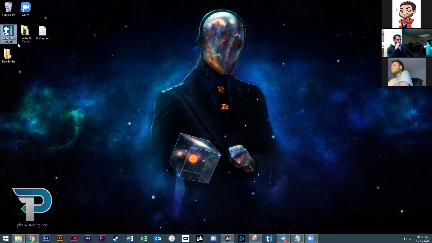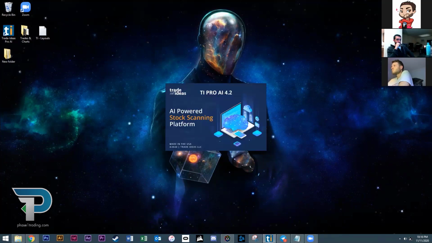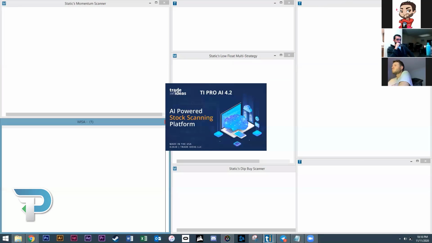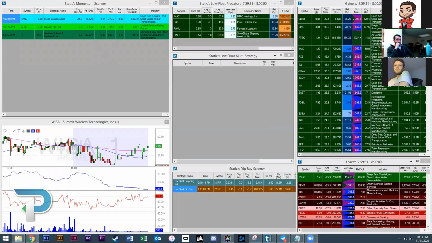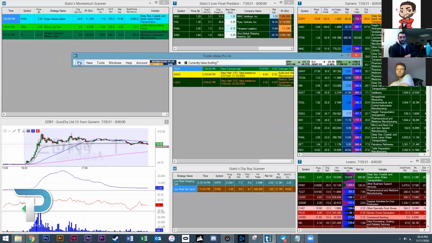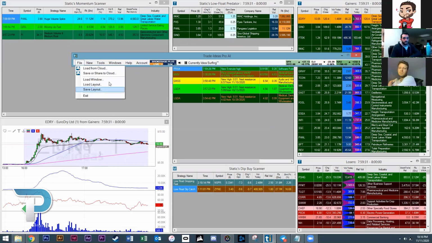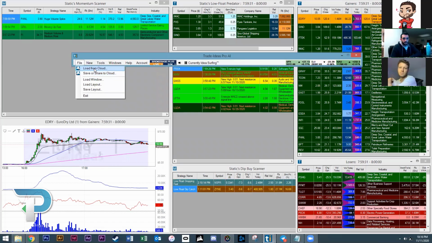Anyways, you can get this icon here. Just double click it, and Trade Ideas is going to pop up. You're probably going to see all this other stuff that I already loaded on here. So let me pull this window over here. So there's that layout. What I'm going to do here is just go load from cloud.